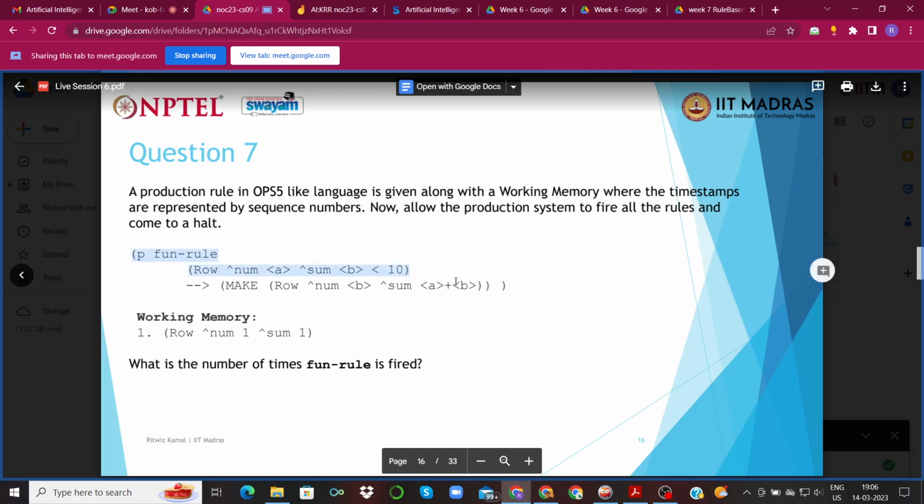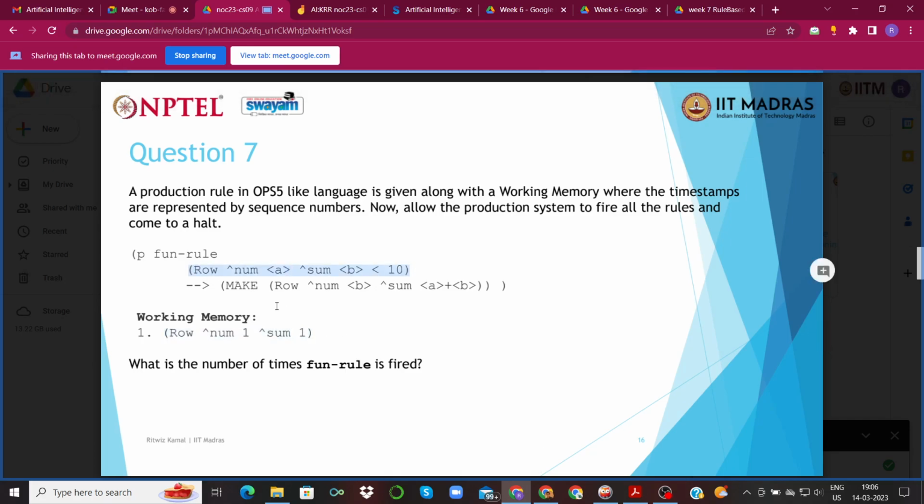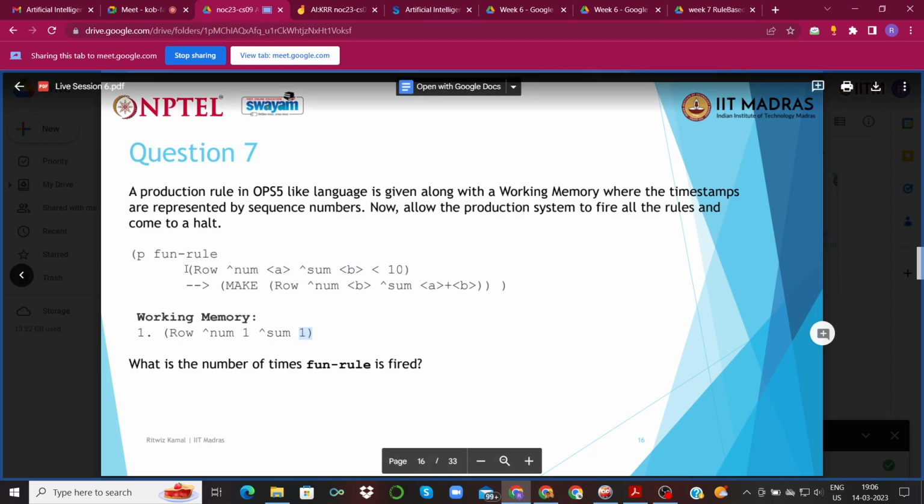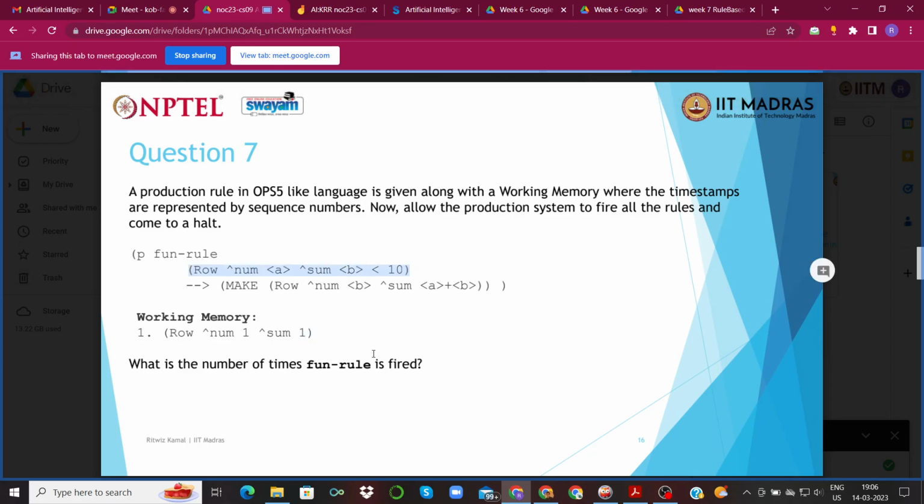So let's actually take an example and see. So what this fun rule will do is it will look into the working memory and it has only one element, right? So it will take that element and it will see that this is matching, right? Because we have num as 1 over here, and that's fine, and you have sum as 1 and 1 is less than 10. Okay, so this pattern is matching.